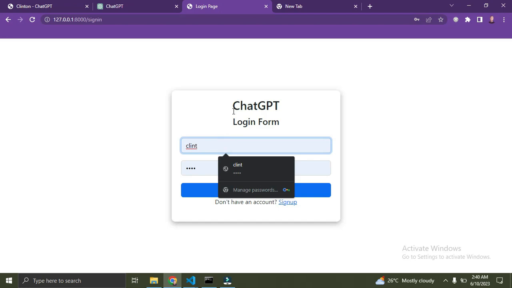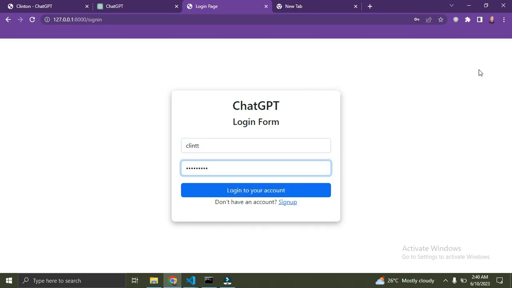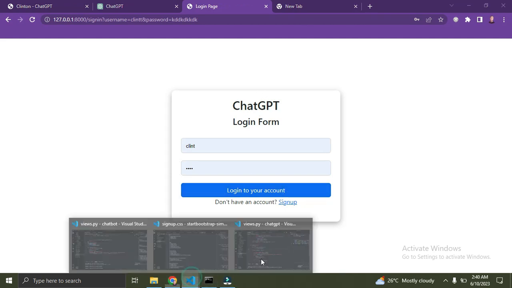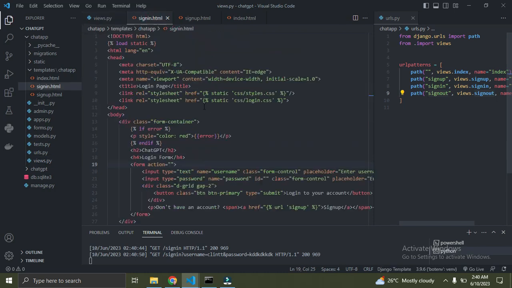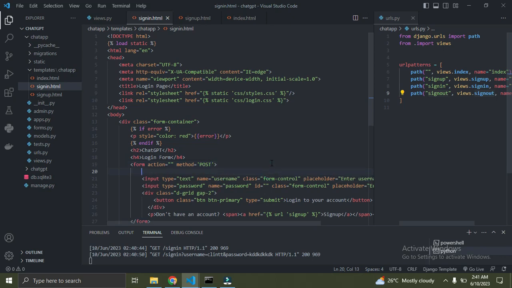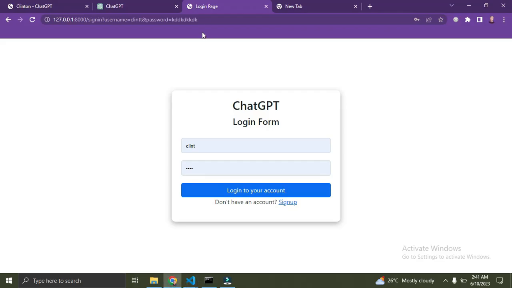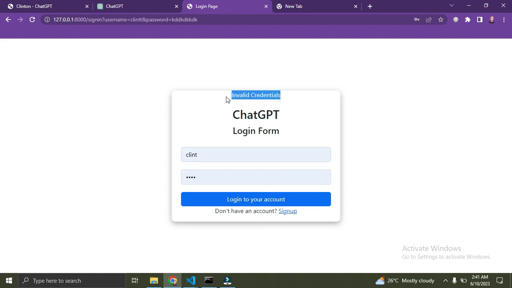Okay, now I'm going to use wrong credentials. Something wrong. Login. Okay, sorry. We need to also come over here and make this a method of post. Necessary. And then pass your CSRF token. If I'm making a post request, you need to always pass in your CSRF token. Okay, I'm going to refresh again, and let's try one more time, and then login. You can see it says invalid credentials.